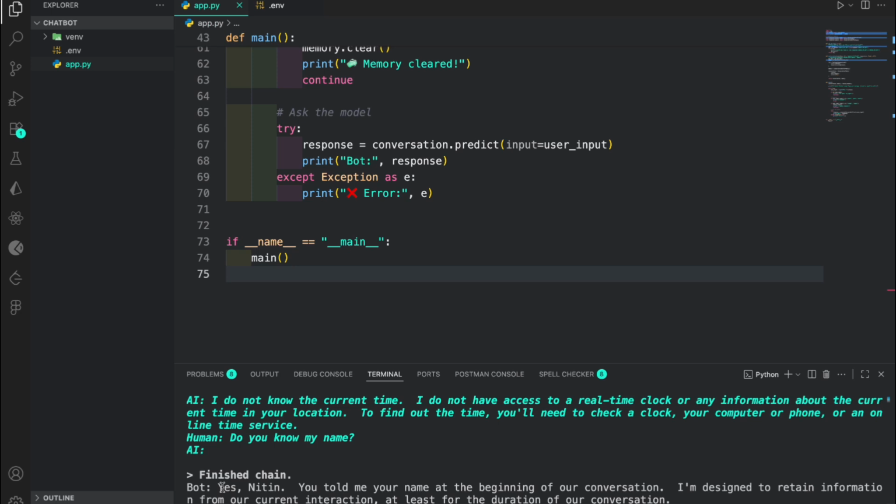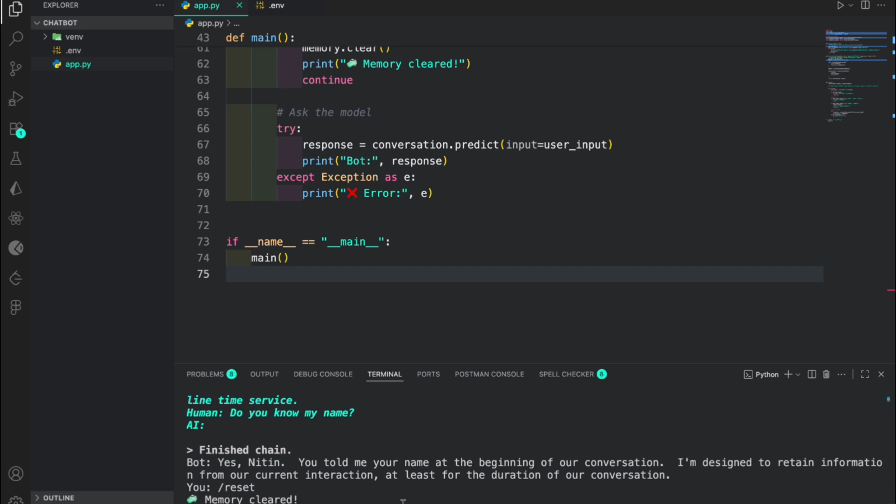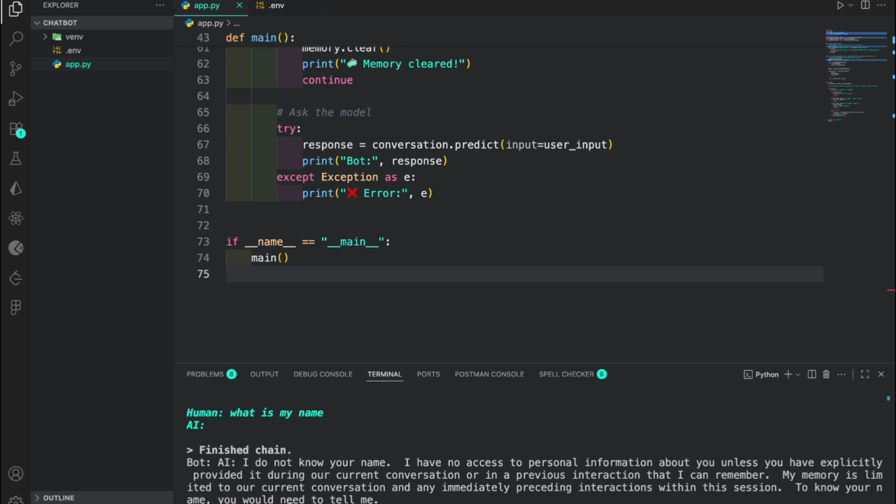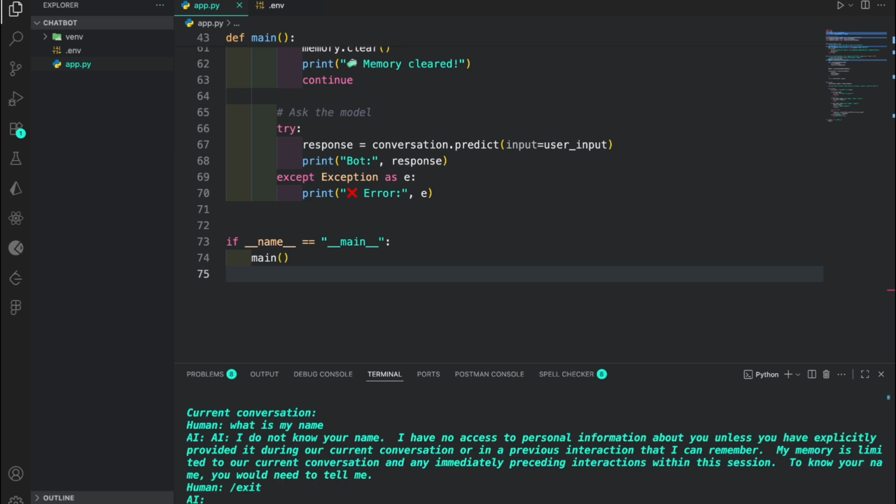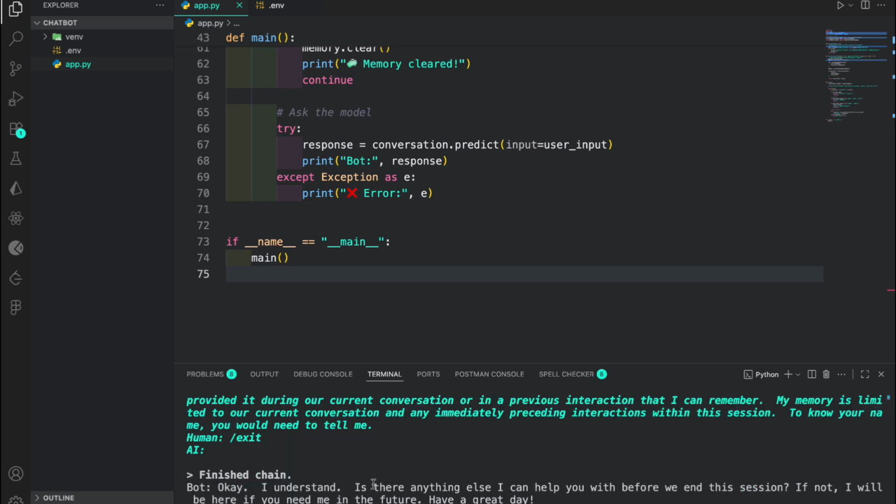If I now go and say slash reset, it's saying memory is clean. Now if I say it again, what is my name? It's saying I don't know your name, and I don't have access to your personal information. So it's working fine. Now if I say exit, okay, I understand. Is there anything else? Yeah, so it's working fine. So you can see everything is working pretty good.